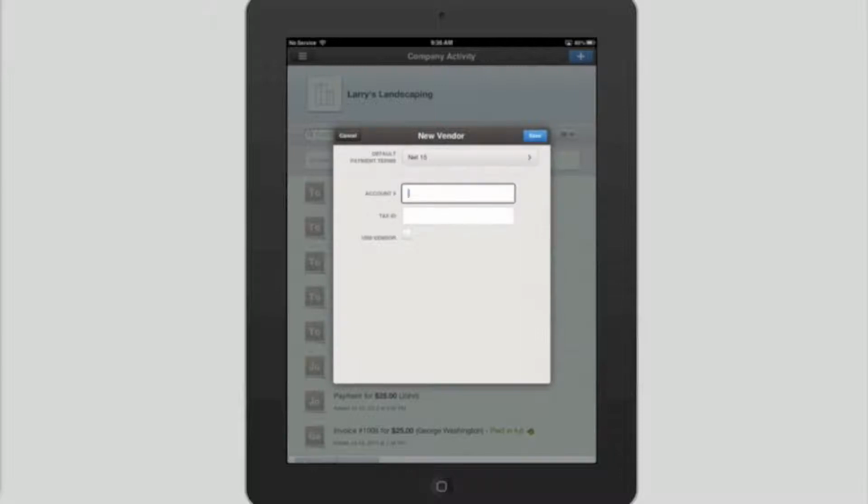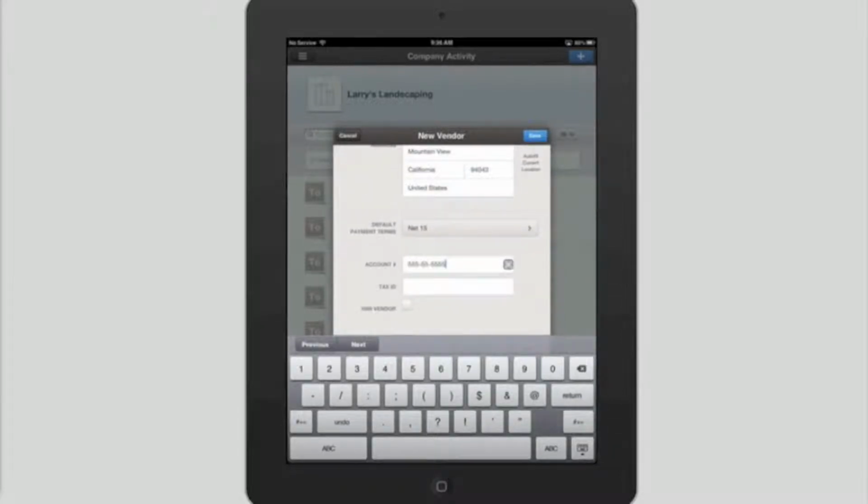Account number. Text field. Following account number is tax ID. Flick right and then double tap and edit and give a tax ID. Clear text. Tax ID. Text field. Double tap to edit.